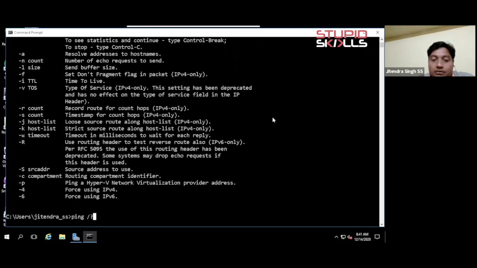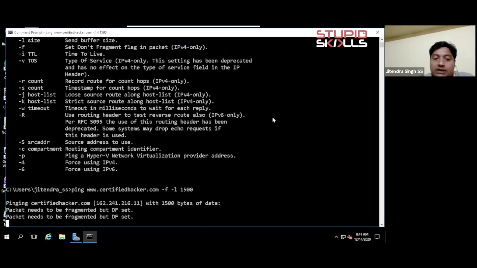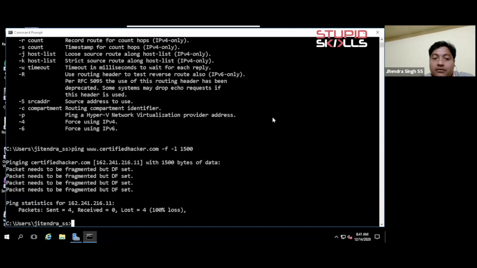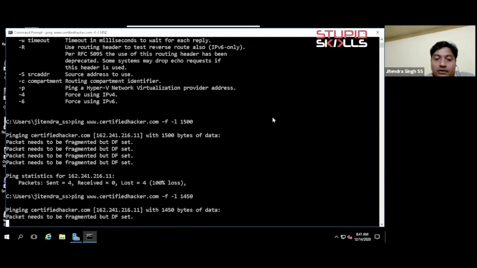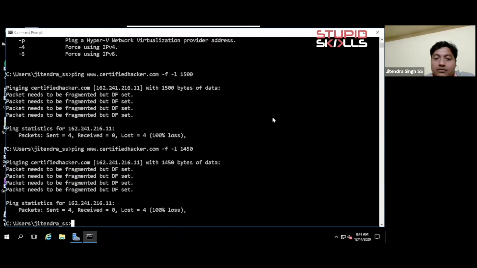So let's try to give a large packet size of, say, 1500, and we can see that we are not getting any reply from the target host. This kind of hit and trial you need to do as per the network segment you are in, to find out the appropriate maximum packet size that can be sent on a network. So we tried 1400. Let us try 1450. Again, you can see that this packet is not going through.